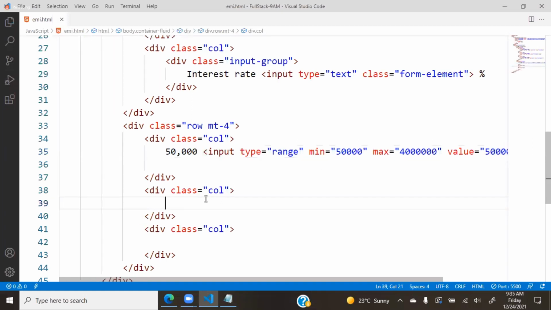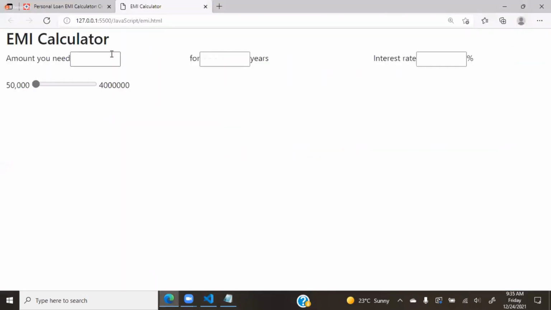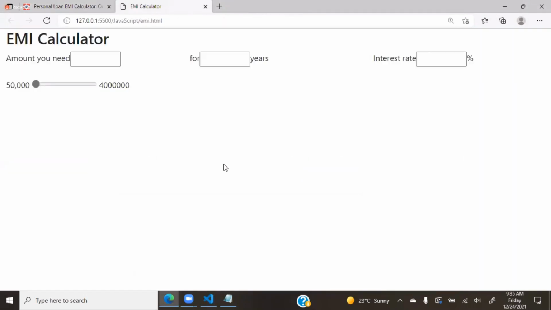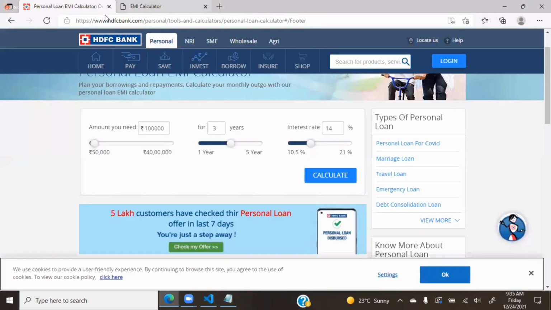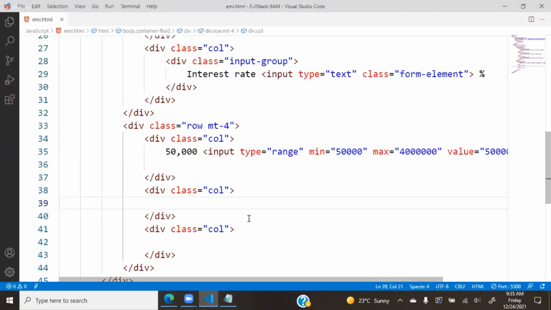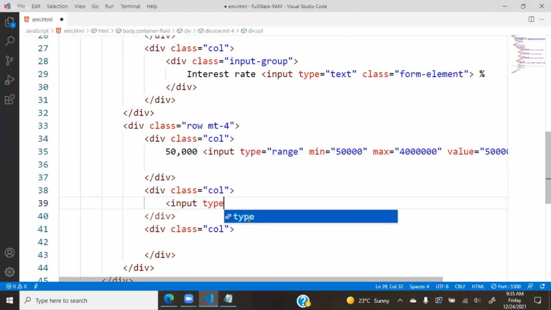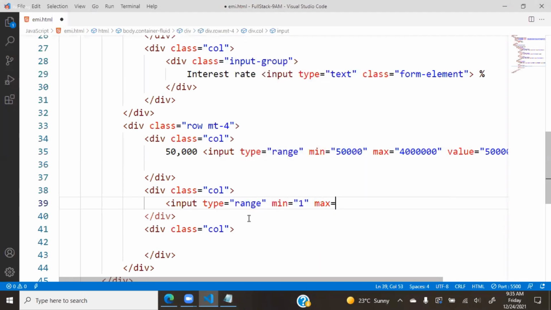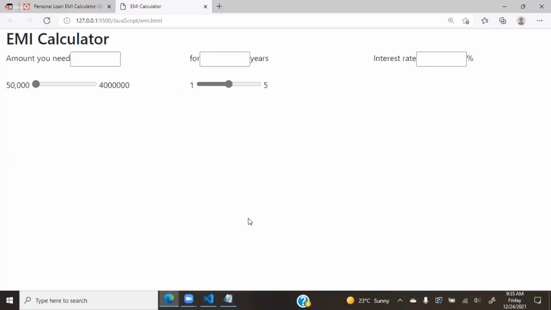In the next column, I want to display the years, 1 to 5 years, 10 to 21%, right? So that means here we have to define input type is equal to range, min is equal to 1, max equal to 5. So here 1, and here I define 5. That is 1 to 5 years.